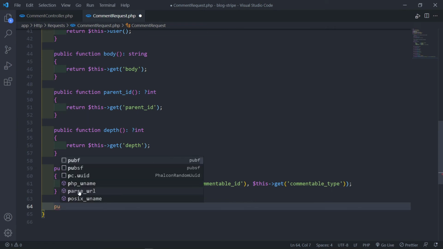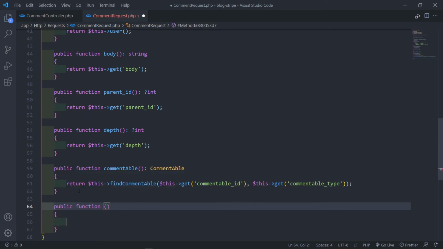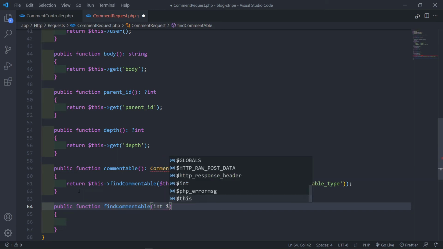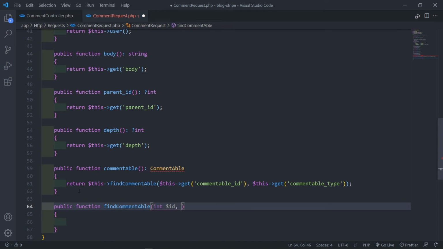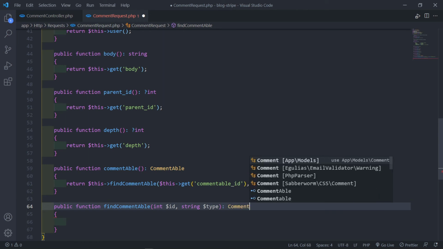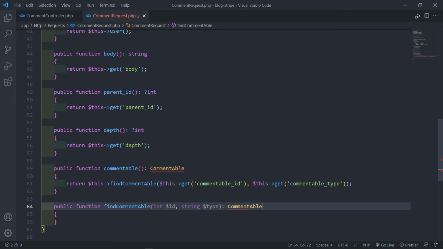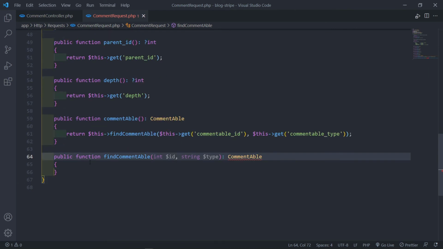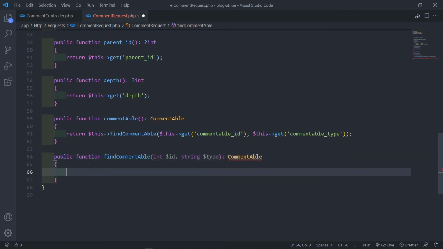So public function, and we're going to just say find commentable. All right, and this is going to have a couple of parameters. The first one will be the ID. The second one will be a string of type, so that we can easily find the commentable. So let me just. This one is screaming right now because it needs the commentable back, so that's good. Commentable, like that. Okay, so now it's quiet. Now this one is screaming. All right, so let's quickly fix him.